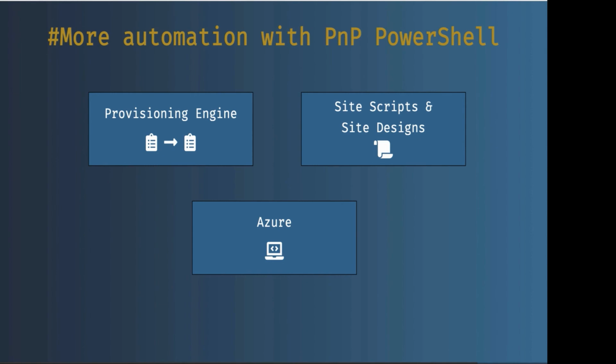We have site scripts and site designs. So those ones are really powerful as well. If you want to create your own template when a user is creating a new site, you will give him or her the possibility to choose amongst multiple designs and columns already created, some branding applied. So definitely have a look at this one.